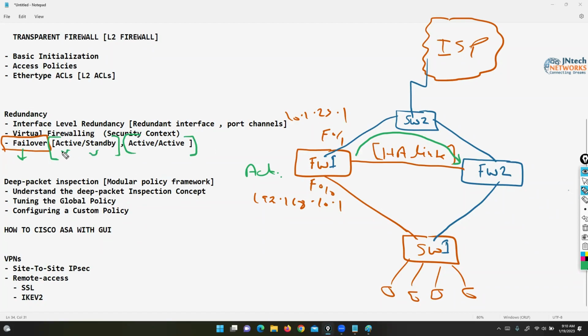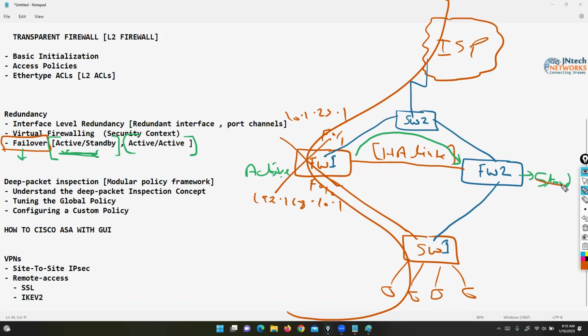What about active standby? This is a mode. In active standby, one device is acting as the active box, and your second firewall box is acting as a passive, or standby, firewall box. All the traffic is traveling via this active box. This is called the forwarding firewall box. In case the active box goes down, then this standby box will become active, and now traffic automatically travels via this firewall box. So active standby is a mode.